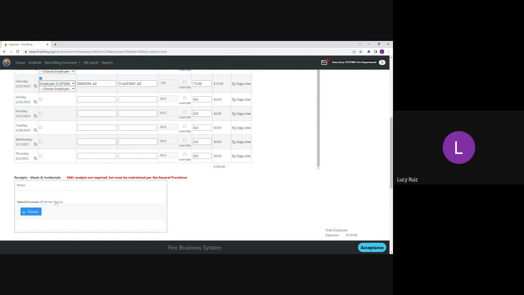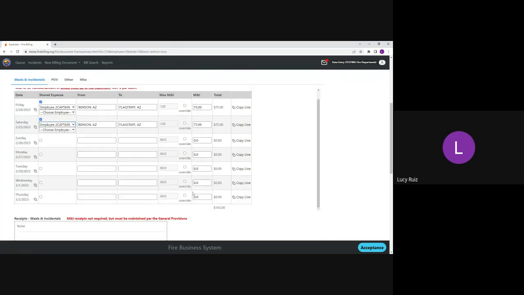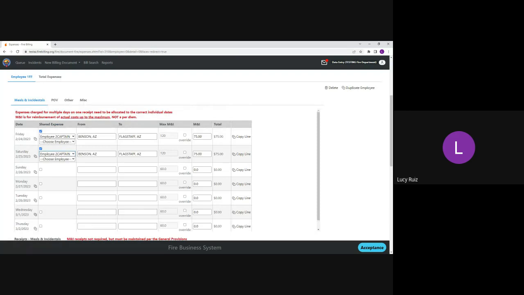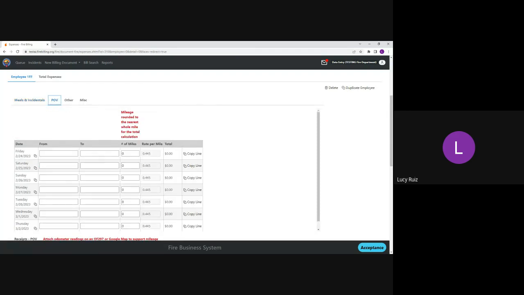We have an attachment area here. However, we prefer you to attach all your documents in one PDF at the end, and I'll show you that when we get there. So this was the meals and incidental button. There is a button for POV. If that's the case, you would enter from and to and the number of miles and follow that same process if you had a POV.